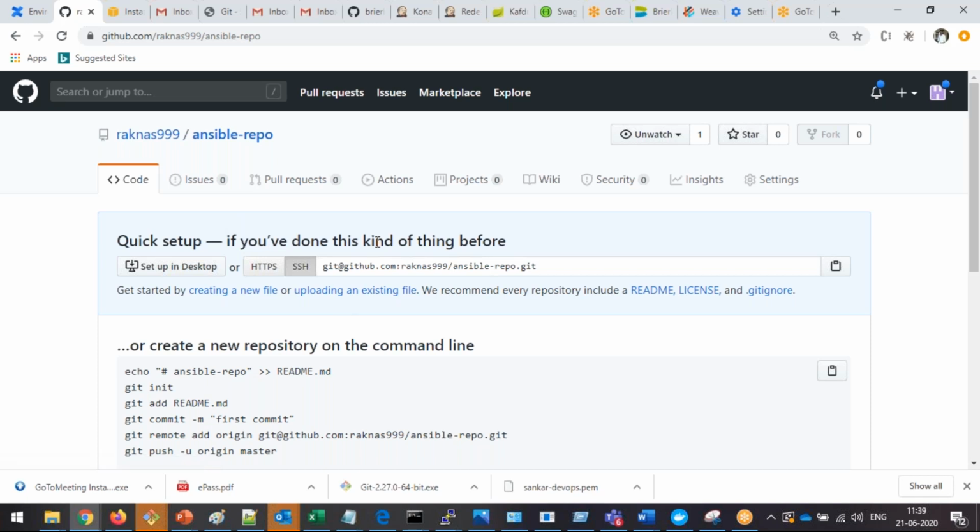So now here, for this Ansible repo, to have the branch, we should create a repository without a README file, right? README file, yes, correct. When you create a README file, it is going to create a master branch.